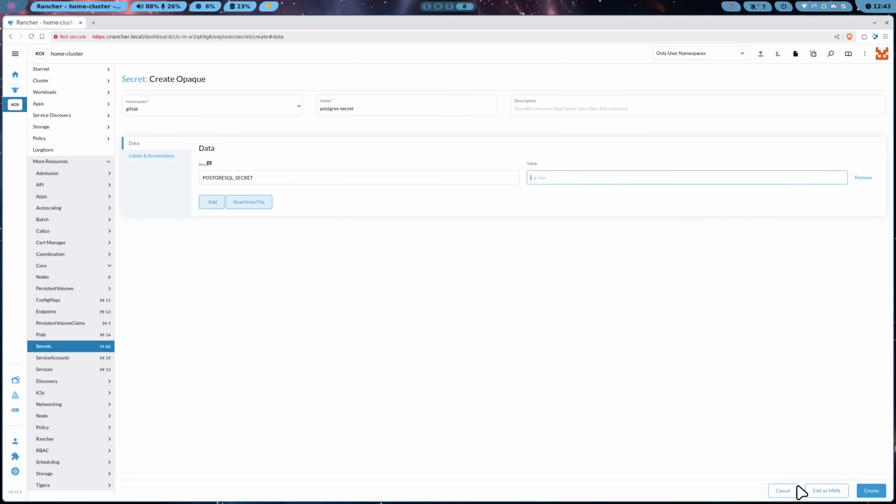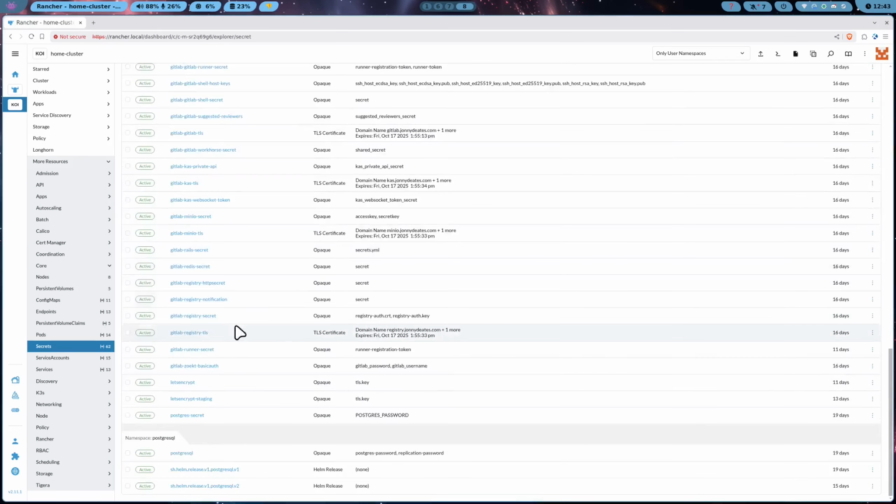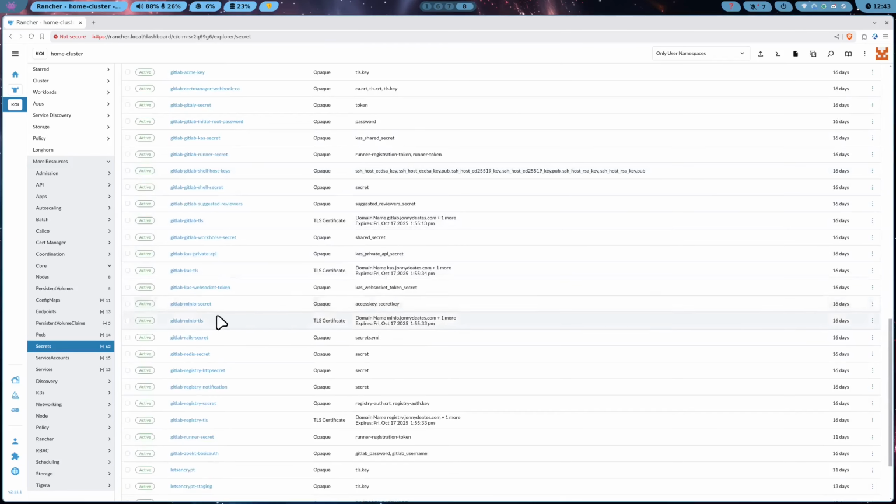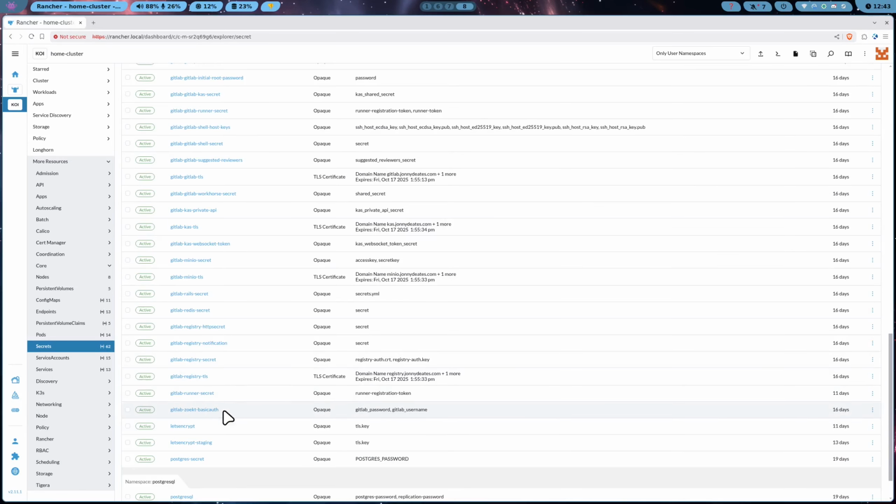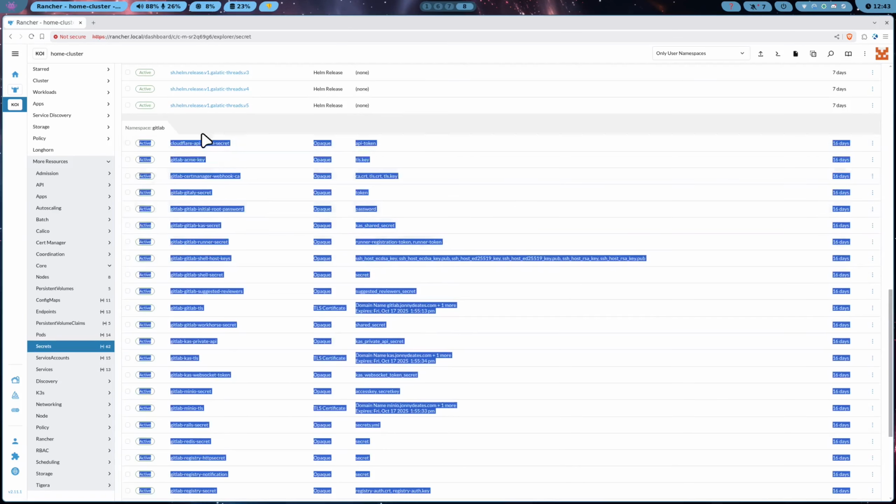You would create this, and that would be added to your list of secrets. Once you actually set up GitLab, you can see I've done it in the past. All of these will be created. I'm not sure about these two. This might have been some testing stuff, but all of these other ones will be created, and then they're just going to exist.